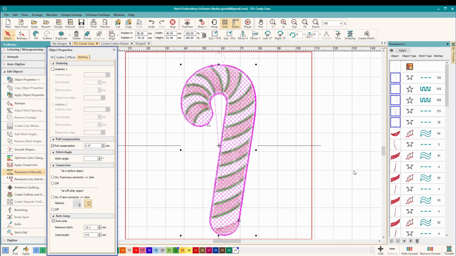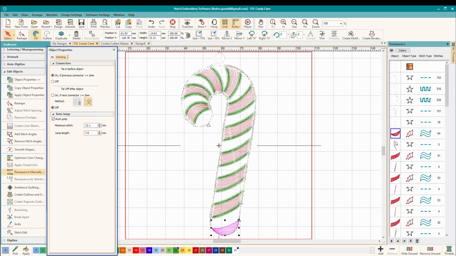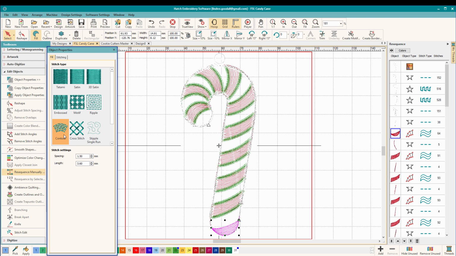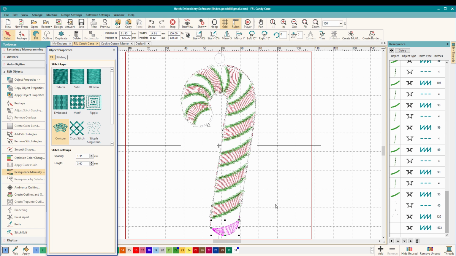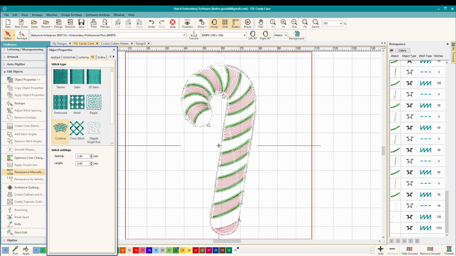And what I've done here is I've just drawn some shapes to get my stripes. And I've used a contour fill on these shapes. And then I've just put another steel stitch border on there. Looks like I missed one down here. And worked my way around. We're going to not do that part in here.